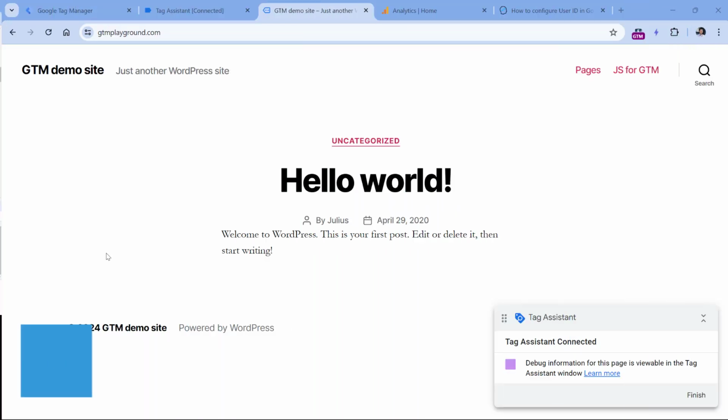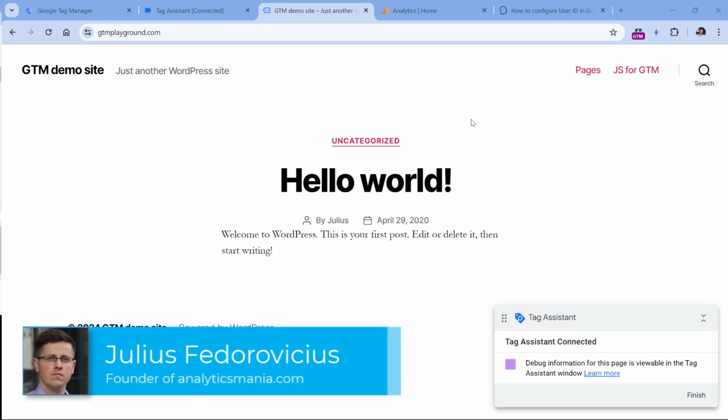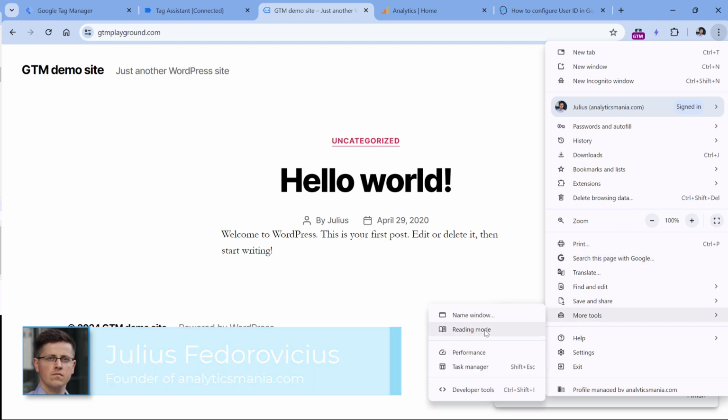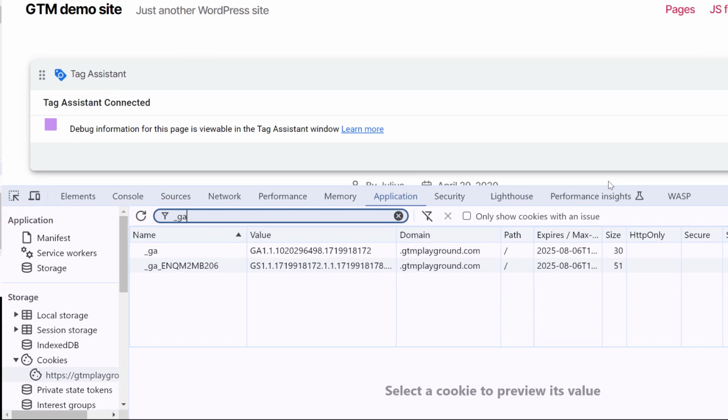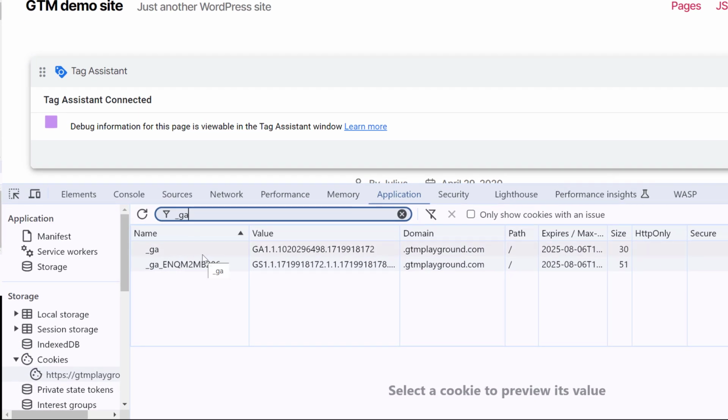When Google Analytics 4 is activated on a page, it sets several cookies in your browser. In Google Chrome, you can see them by clicking three dots, then More Tools and Developer Tools. Then go to Application, expand Cookies, and select your domain. Here in the filter, if you enter _ga, you will see two cookies. Both of them are related to the GA4 property.